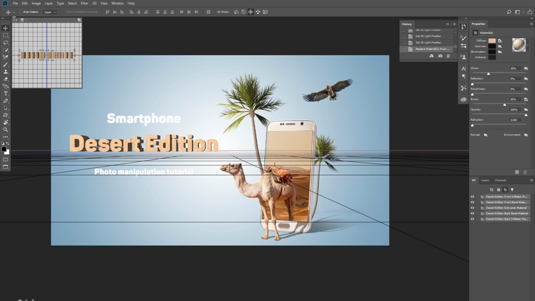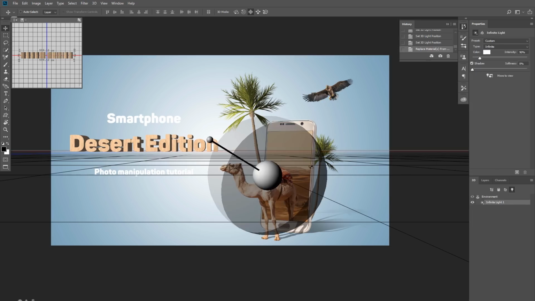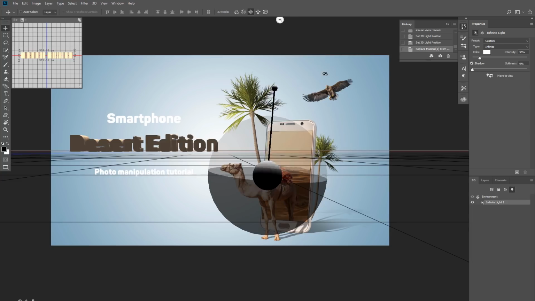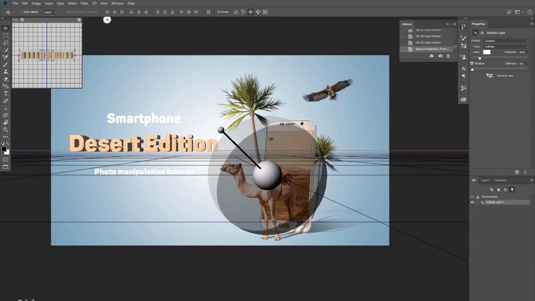So now that the material is completely different, we can go to light and you can see how the light is changing by moving this thing right here on the screen. All right, so let's use light in this position. And now we need to render this out.